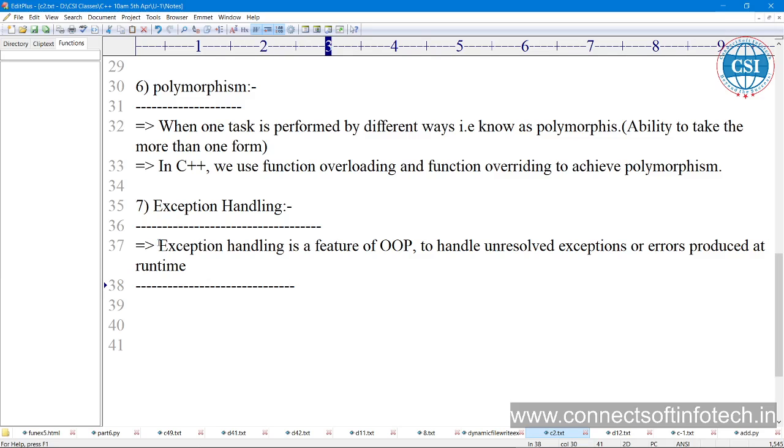So we have again 2 points in OOPS, that is dynamic binding and message passing, that is optional. Okay, these are the main properties of OOPS. Dynamic binding and message passing also come under OOPS properties, but that is a sub part. Okay, so those two properties are remaining, we are going to cover in the next session.